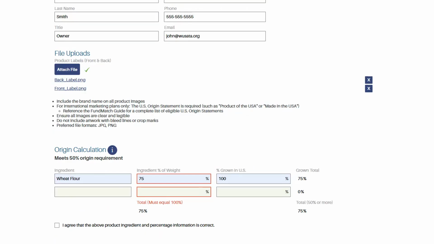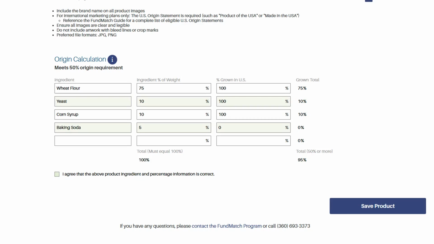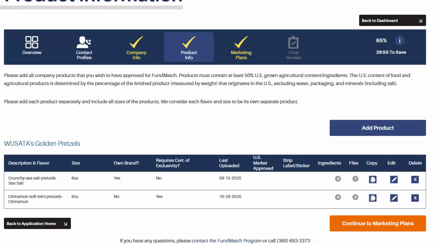Lastly, enter each ingredient to demonstrate the product meets the 50% US grown requirement. Exclude water, salt, and packaging from the overall product weight. The ingredients must total 100%, and the total grown in the US must be 50% or more. Once you've entered all ingredients, check the box confirming all information is correct, then select the Save Product button. Continue adding all products you plan to promote through the FundMatch program. You can always go back and edit or delete any products that you have entered. When you're finished, select the Continue to Marketing Plans button.